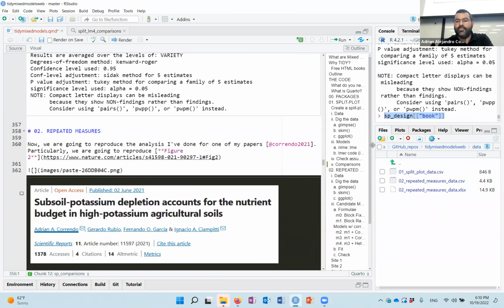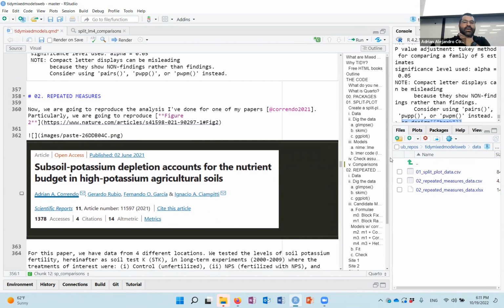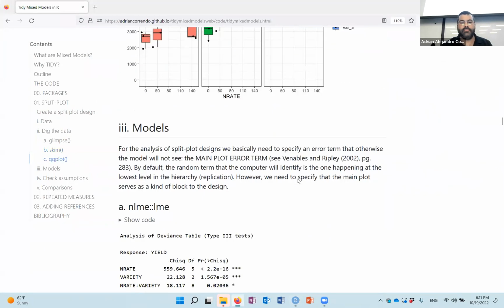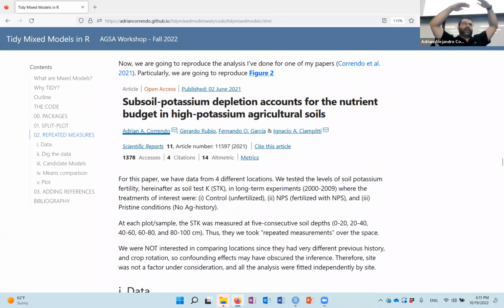Now let's go to a more complex topic, which is repeated measurements. This is very common. Many times we have repeated measures over time, but many times we may have other similar situations in another dimension. In my case, you will find in the article a paper analyzing potassium in the soil profile at 5 different depths: 0 to 20, 20 to 40, 40 to 60, 60 to 80, and 80 to 100 centimeters. So we have 5 different depths.